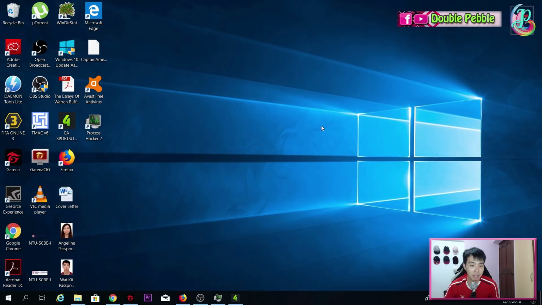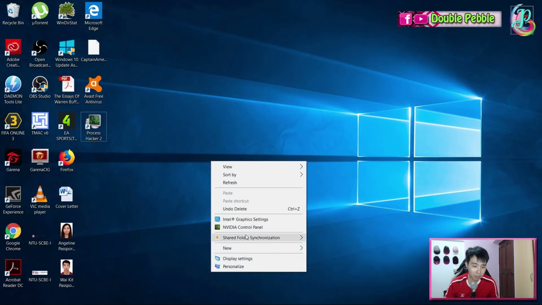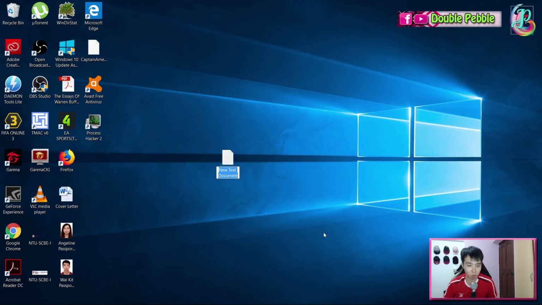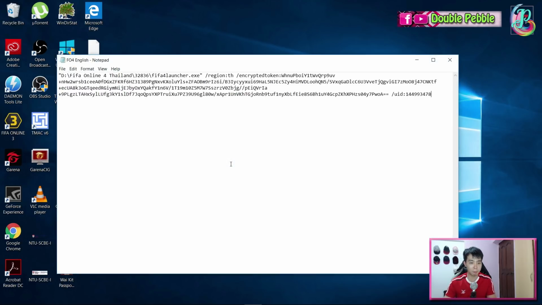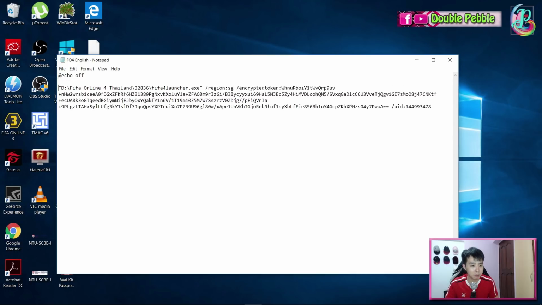Now you are at your desktop. You right click and you press new text document. Then you just name it anything you want. I just name it FO4 English. Then you go inside and you paste the code. Then you want to change the region part. Change it to SG, like so. And then you type in @echo off and do a spacing like that.